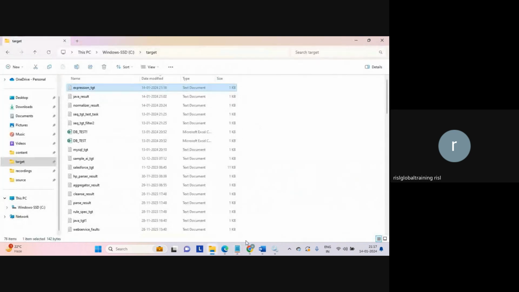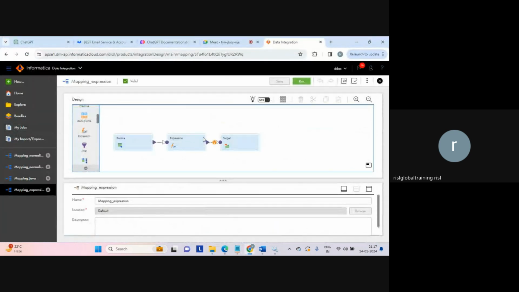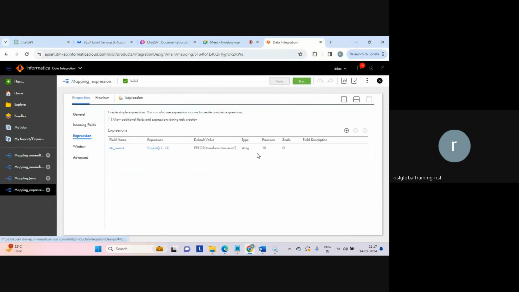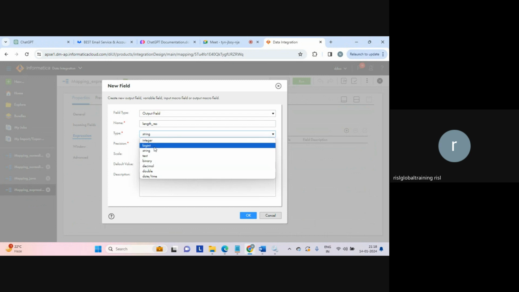So now let us perform other operations. Now add one more. See, for every operation we have to have a corresponding output port. For that, we need to add a new field. Now we perform calculating the length. So length result, let us say integer.